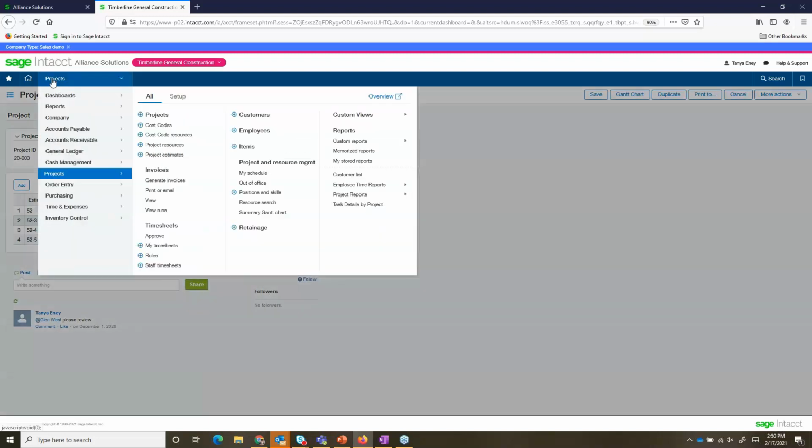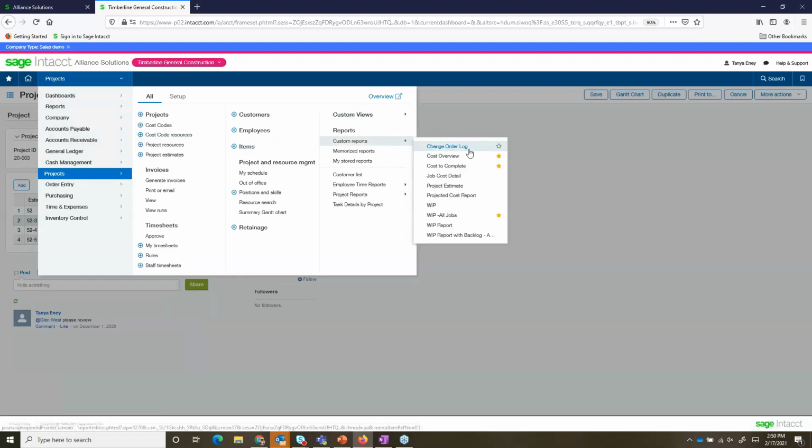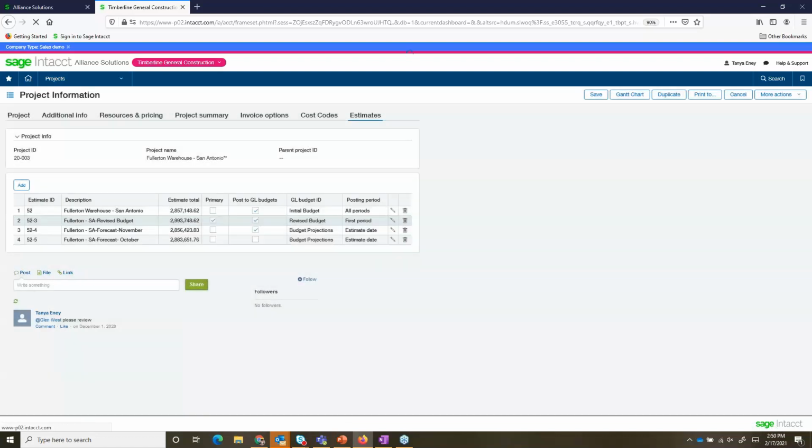Now, where all this information starts to flow is into our reports. And in any system, you've got a series of pre-built job costs and financial reports, but we also have custom report writers in the system. And some reports that are in here that I want to show you are a couple. One is our cost overview report.